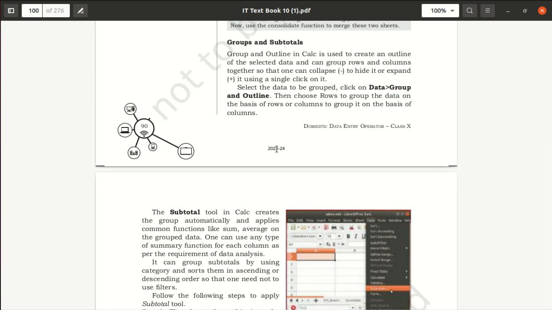For this one also I have done a detailed practical example. So please go and check that one in my playlist, groups and subtotals. Then you will get more idea about this.